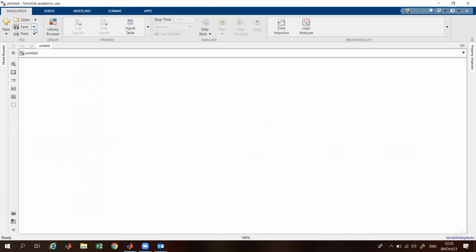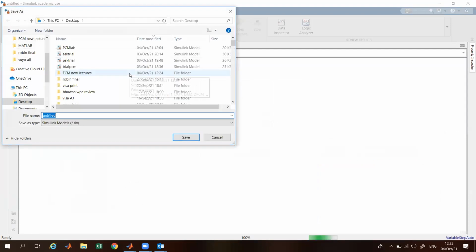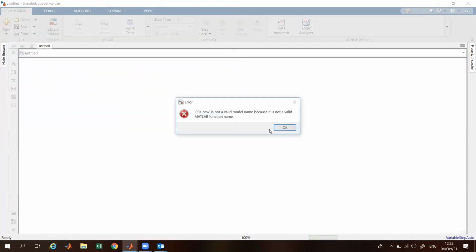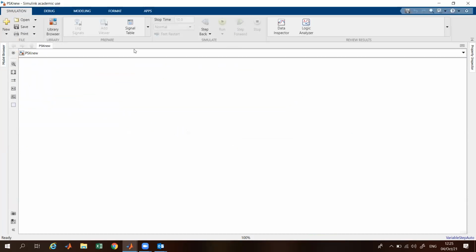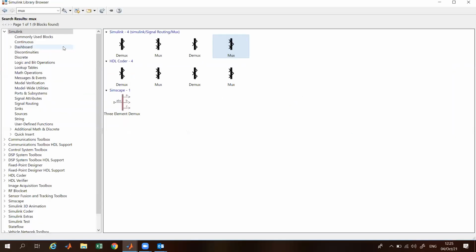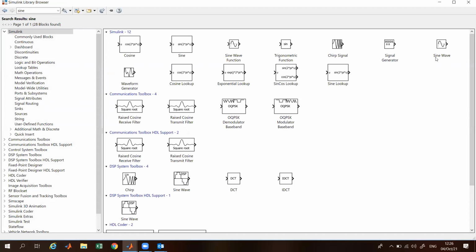and let's say we name it PSK new. Save it. Okay, sorry, I left a gap between them. So it's PSK new. Click the library browser, and in the library browser, you can search whatever we require. So first of all, I'll just put everything we require there, and one by one we will send it to PSK new.